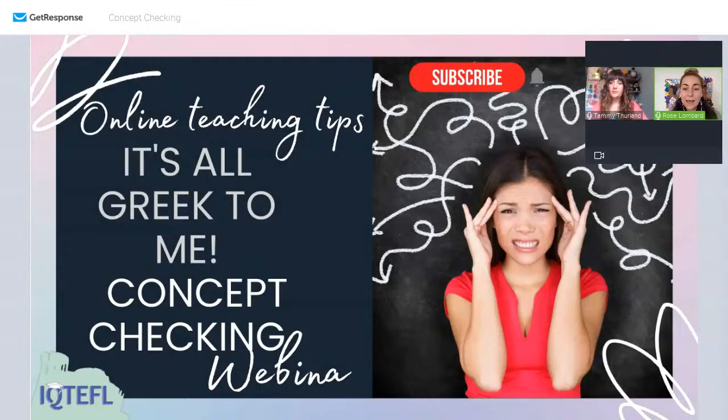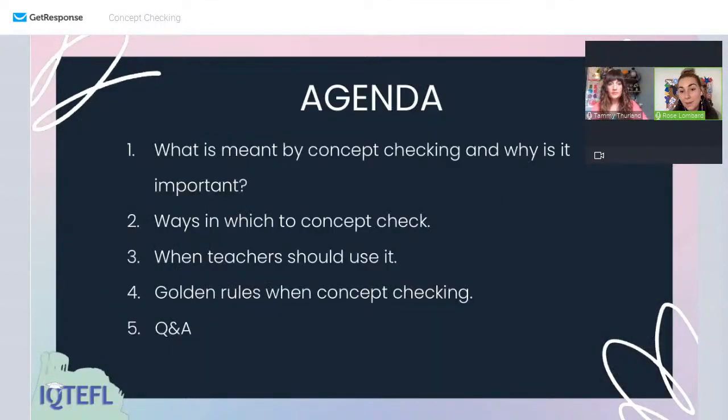So let's have a look at what we will be talking about in this webinar. So firstly, what is meant by concept checking and why is it important? We will be taking a look at ways in which to concept check in the classroom, when teachers should use it, and then some golden rules when concept checking. And as always, we have a Q&A at the end.